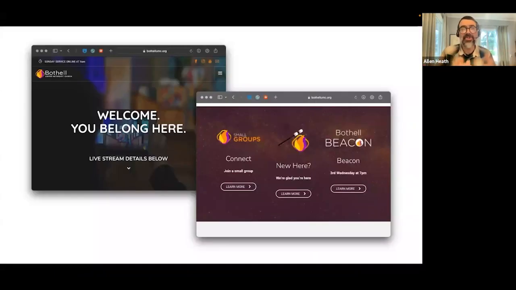So here's the church that I found. This is Bothell United Methodist Church. I thought this was a cool example because just scrolling through their page really quickly, it seems they do have a logo, so that's going to be helpful.